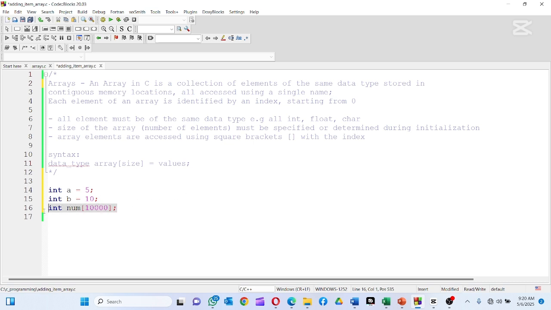But I just want us to know that the importance of arrays is that they help us to store multiple values of the same type using a single variable, right? Like what I have done there. I want to store 10,000 numbers in this single variable num, right? If we were using variables like this, it would be difficult for me to create 10,000 variables like int a, int b, int c, int d. So arrays can help us to handle larger data sets, right? It helps us to handle larger data sets.